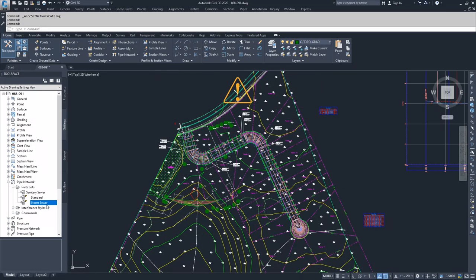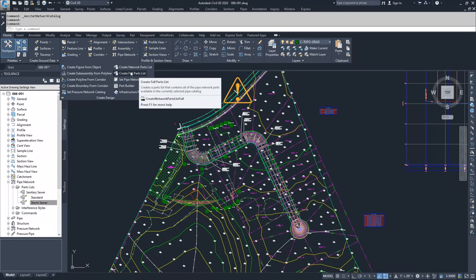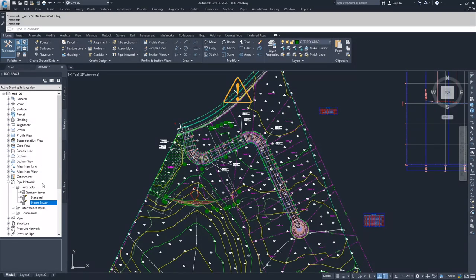If you don't mind wading through lots and lots and lots of information, there is also an option for creating a parts list with every single part that is inside of your part catalog. You can do that by clicking on the Create Design dropdown and click on Create Full Parts List. And so by doing that, you will create a parts list with every single part that is inside of your catalog.